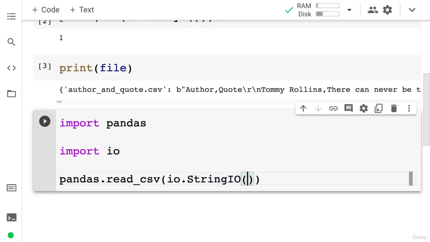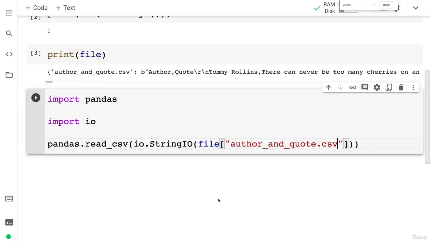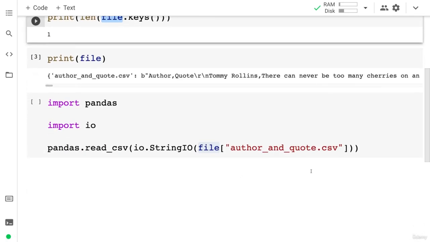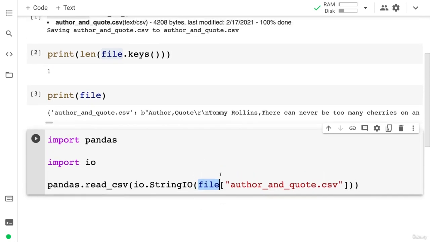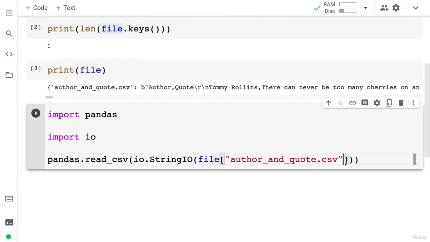Then inside of the function here, StringIO, we are going to pass in our file and add the author and quote.csv name. All right, because the file refers to everything we've uploaded, which is currently just one file. But we could have multiple files in here, so that's why we need to grab everything that's been uploaded and then add the appropriate file name. So really this will be more accurately called directory, but it doesn't matter.